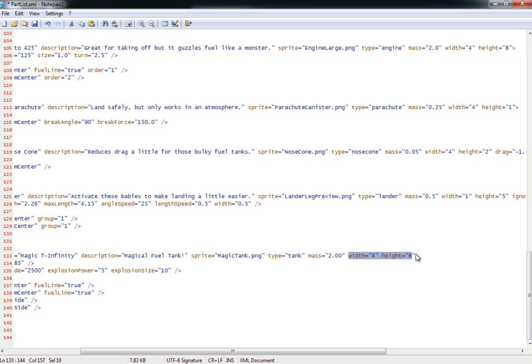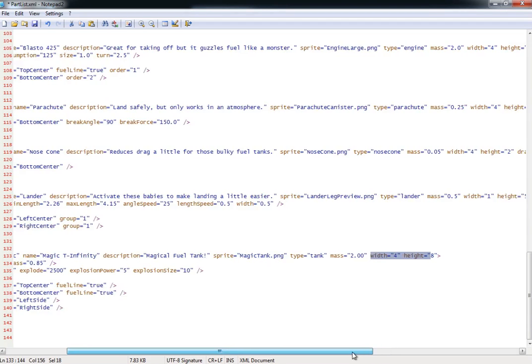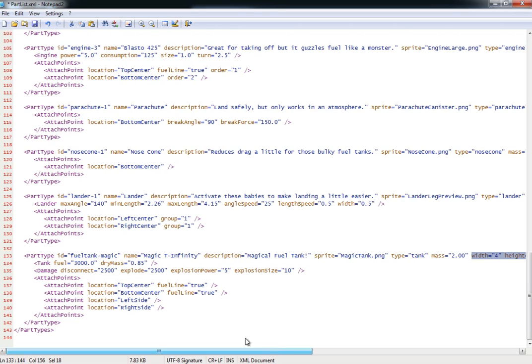And the width and height here are arbitrary units too. I think it's something like every unit here is like half a meter, but I'm not sure. I'll keep it the same. I know the dimensions are the same as the medium T3000, so I'll leave that the same.